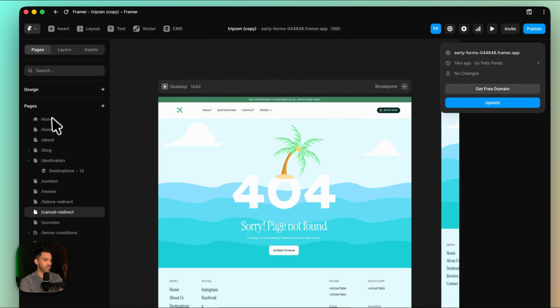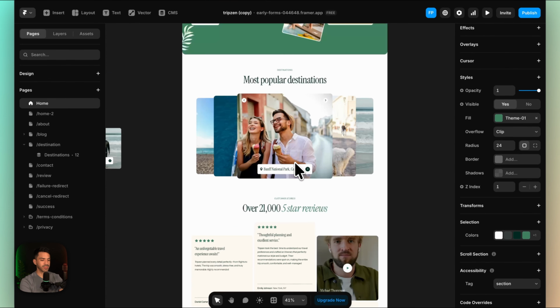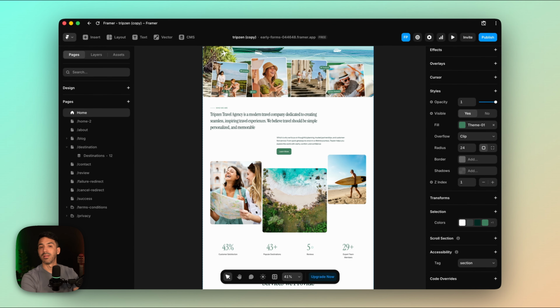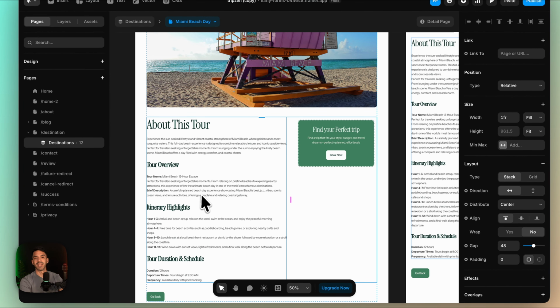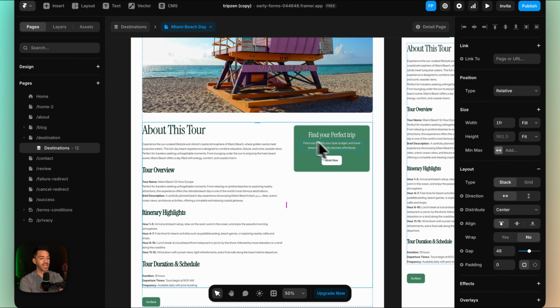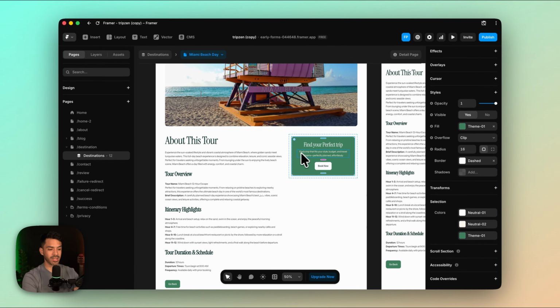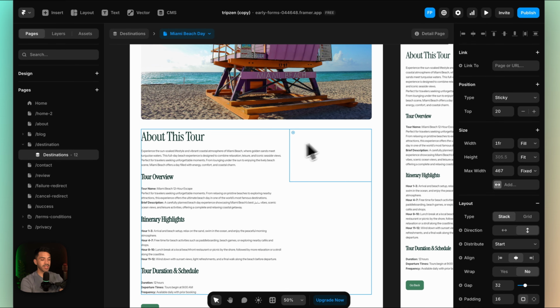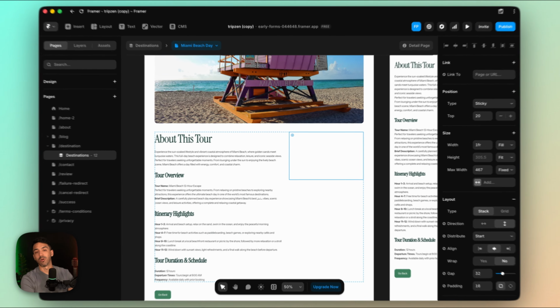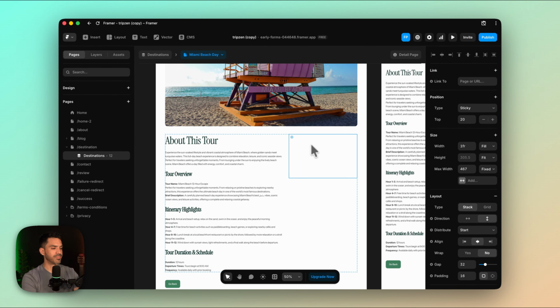Back to the Framer, we're gonna go to the home page, and we're not gonna do anything there. We need to navigate into the destination of our booking component, which is the destination page itself. And then here, we're gonna replace this box thing with our booking component. So let's go ahead and get rid of that already. And in this space, we're gonna add our Bookla booking component.